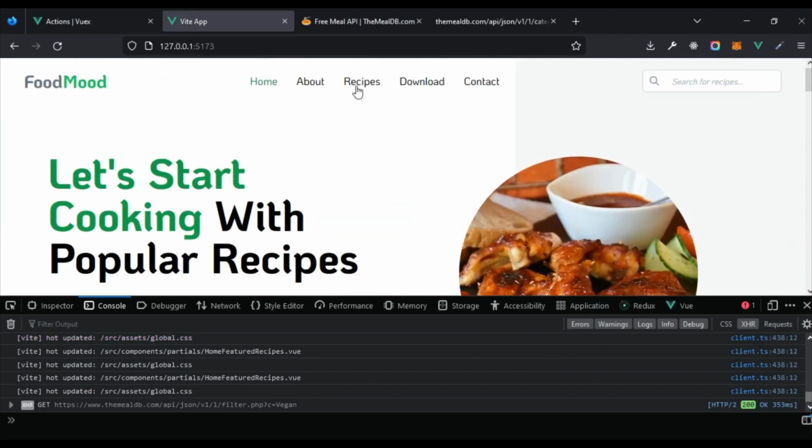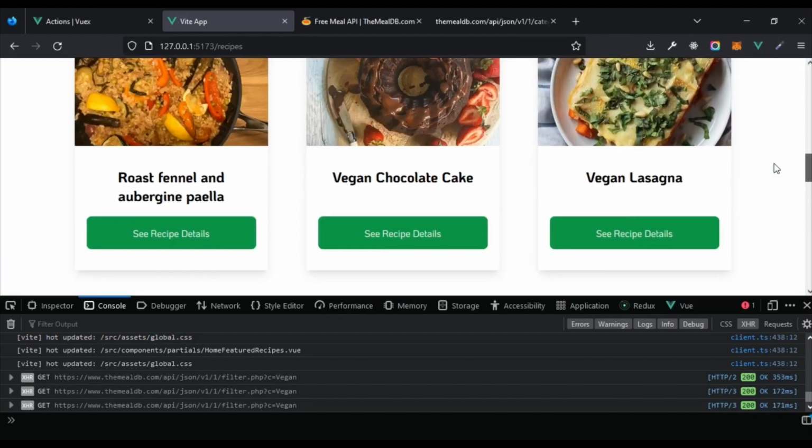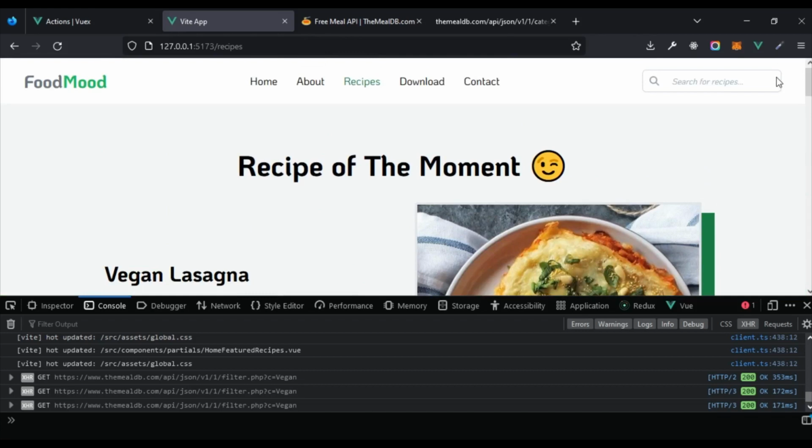All right, so moving through our app now, we can see everything works how it's supposed to, and we are not unnecessarily connecting to the API, which actually even makes the experience smoother.